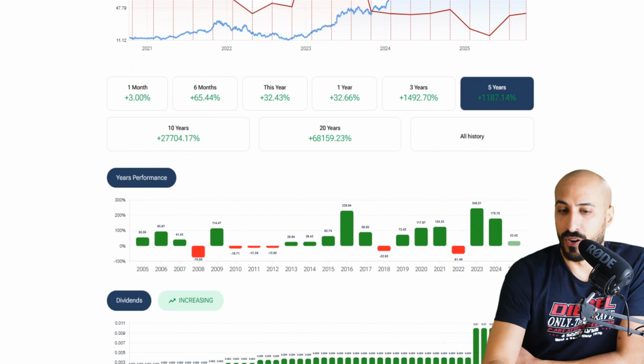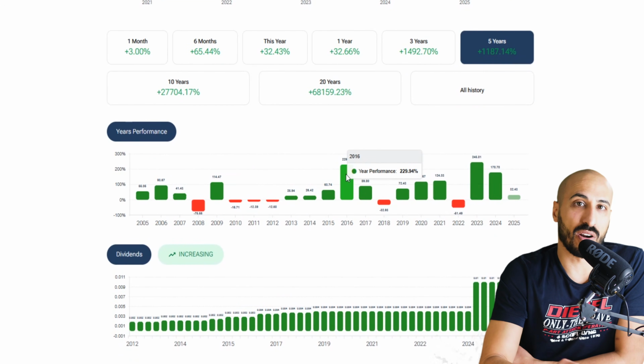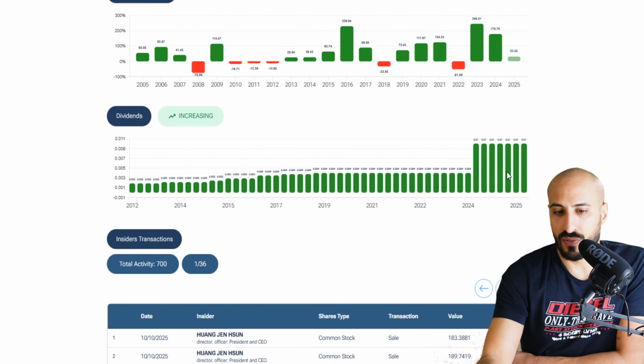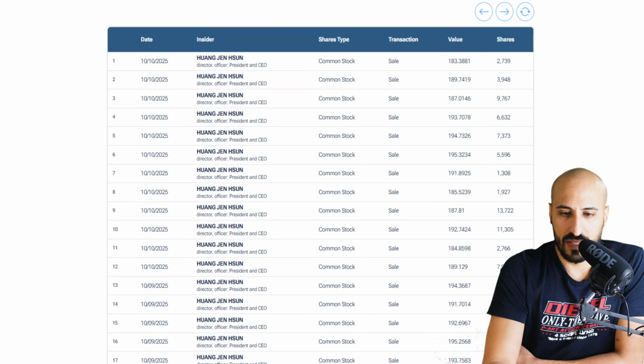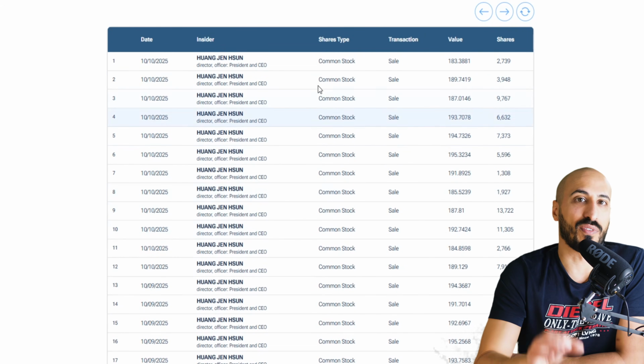Moving down, you can see the yearly performance. So for the last 20 years, you can see exactly how the stock market performed every year. The dividends, which as you can see here, are increasing over time. And now look at this. This is an incredible feature. Only this, in my opinion, is worth the price of the tool.